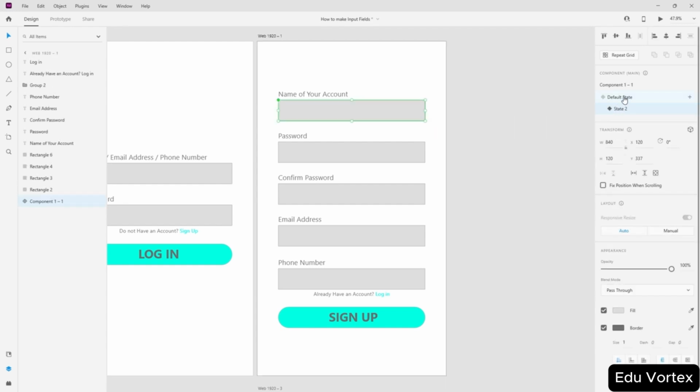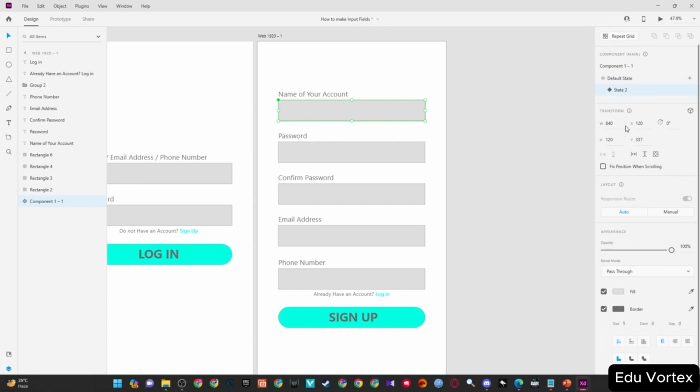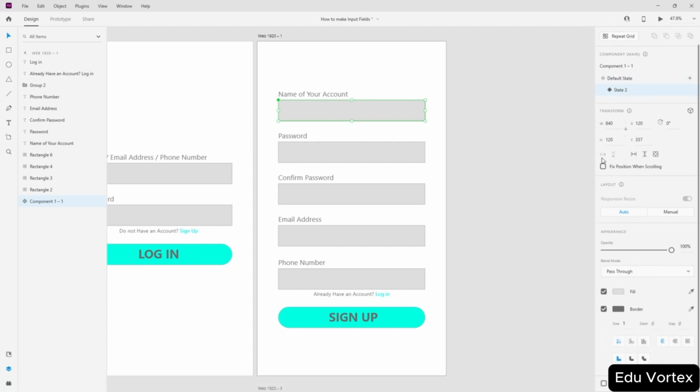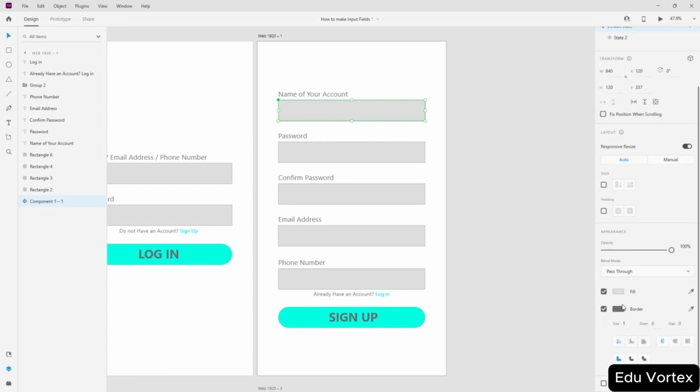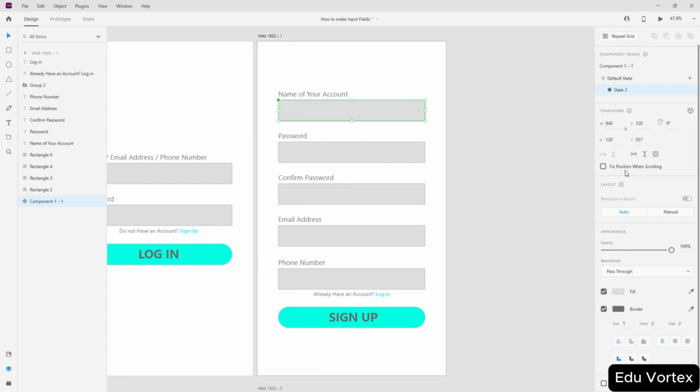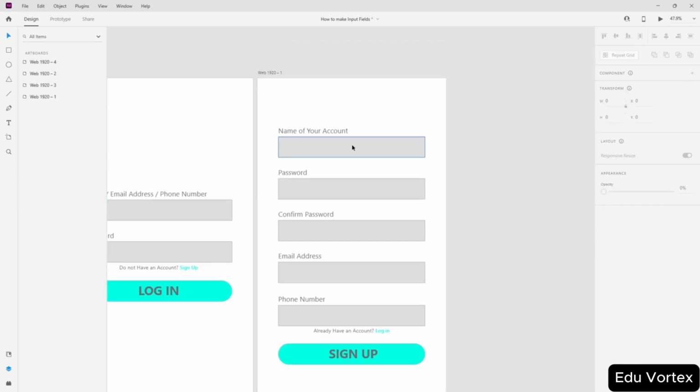So as you can see, you have the default state, and then you have state 2, right? You have different types of options over here. You have the default state, the appearance, the borders and everything. On state 2, you also have everything here as well. But I do not want components right now, so I'm going to undo the components.